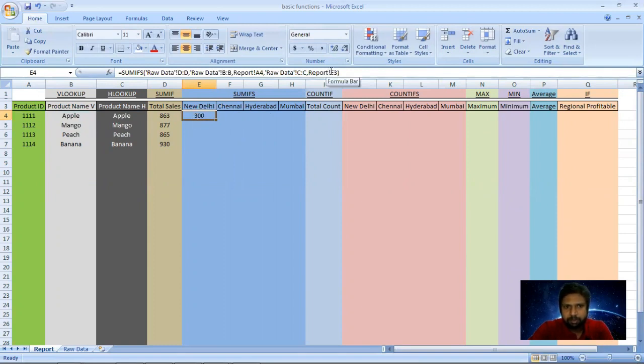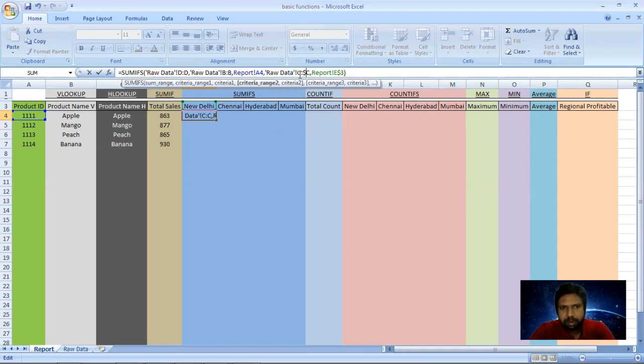So I will be freezing before dragging the cells. E3 is the city, New Delhi, so I will be freezing only the row, and the data side I will be freezing completely. E4 is again my product ID, so I will be freezing only the column. The rest I will be freezing completely.